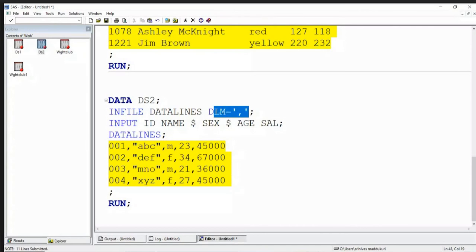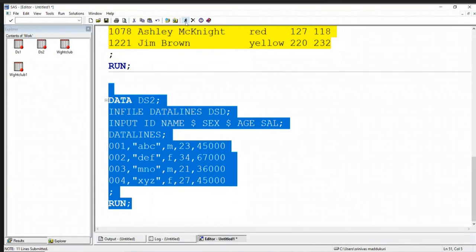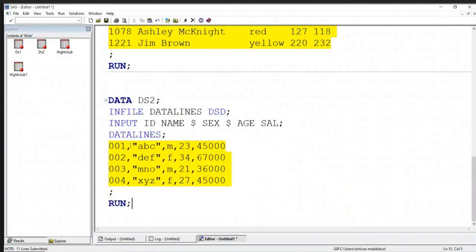Now I'm using DSD, and you know the reason. Now, I want to have these quotations as they are in the data. Tell me what I should do. I want the quotations as they are in the data. But I want to use only DSD, not DLM. Okay.